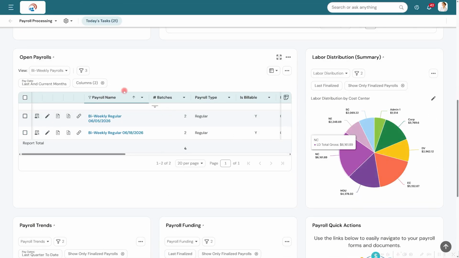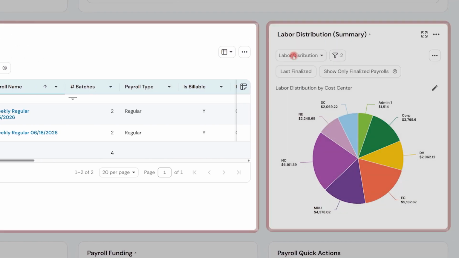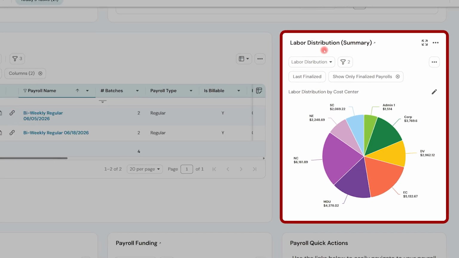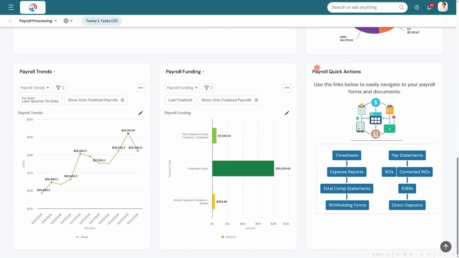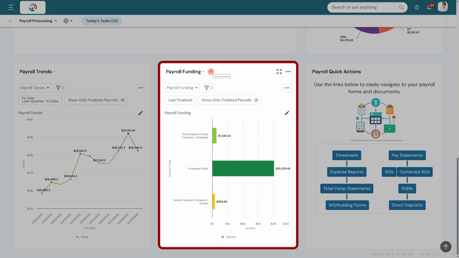And right from this dashboard, administrators can quickly identify payrolls that are ready for processing, and they can launch payroll activities directly from the Open Payrolls widget. This dashboard also provides visibility into labor distribution, payroll trends, and payroll funding metrics, helping your team better understand payroll activity and labor-related expenses.